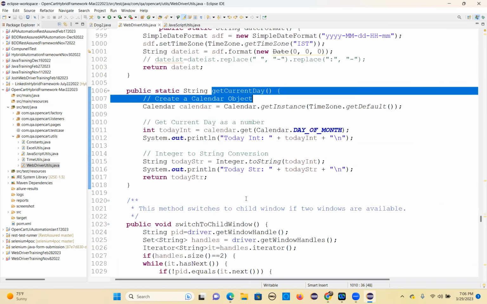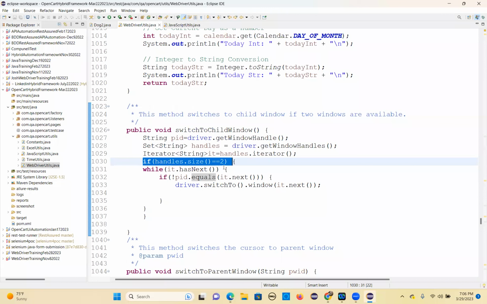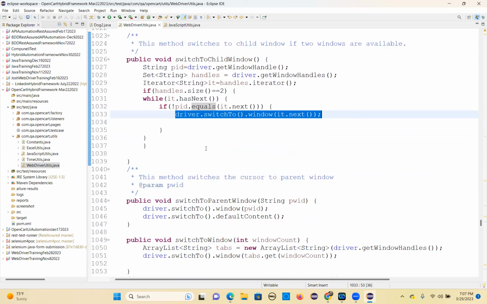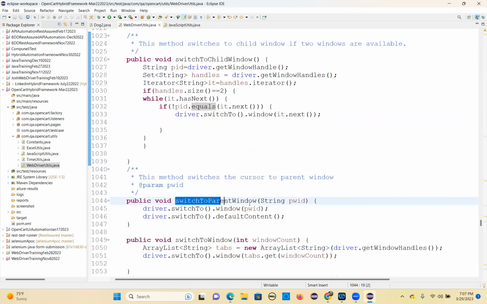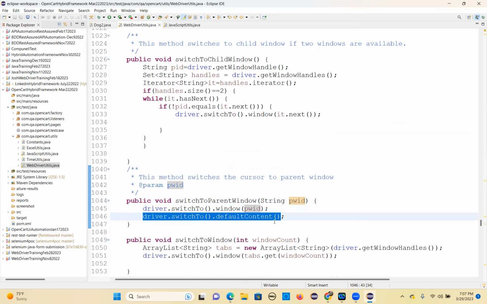So get current day, switch to child window. So you can switch to a particular child window using this one. Basically, if the window size is 2, while it dot hasNext, if parent ID is not equal to child element, you will iterate one by one, right? Then switch to that child window. That's how you can switch to child window. Switch to parent window. So driver dot switchTo dot window, you give the parent window, otherwise you can call defaultContent also.